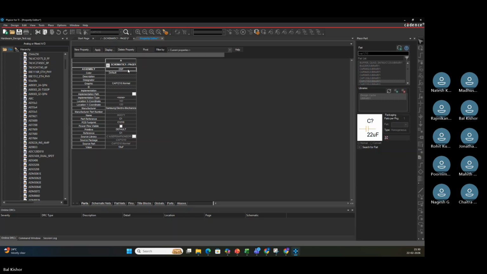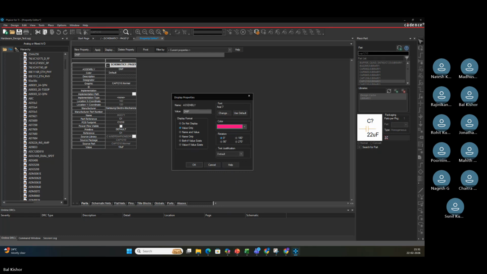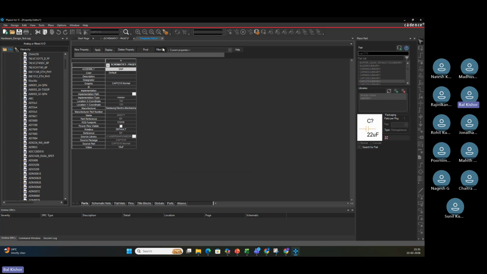How to do that? Go to DNP, then display, and then you have value only, name and values, whatever you want to display, you can do that. So value only I will do. Now the font size, all these things, if you want, you can use default. Color, I will just change it so that it will not be black. I'll just make it, let's say, this color. So if you press OK, that property will be visible there.